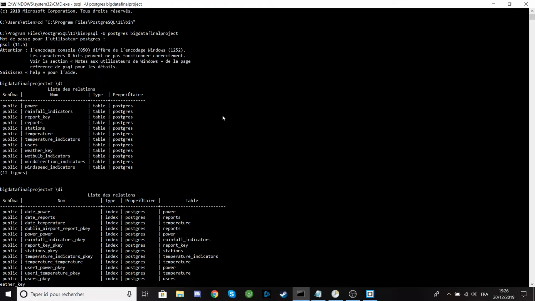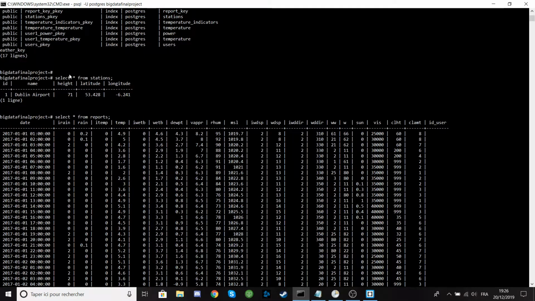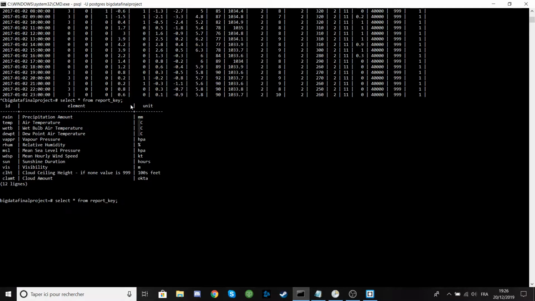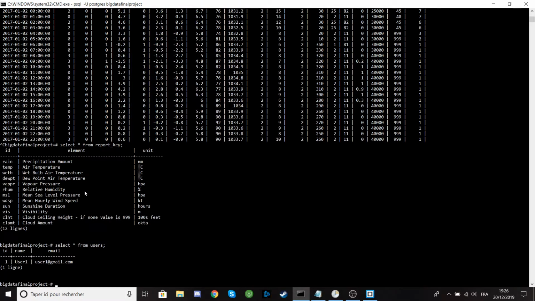Then about the users of EMON-PI, they have a table that looks like the table stations. It's the table users. I will show you. So here we can see that every user has an ID, a name and an email, and the ID is also a primary key.